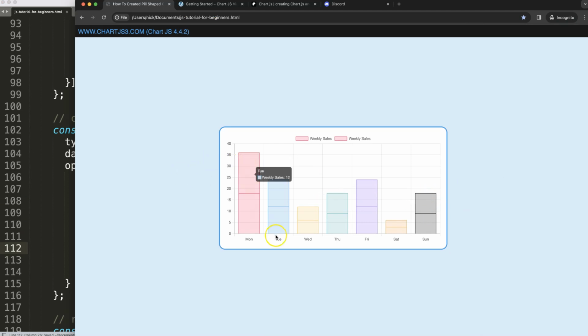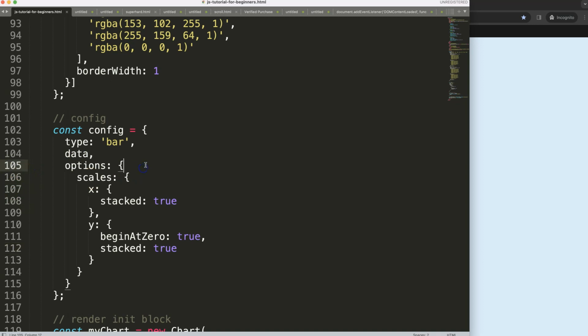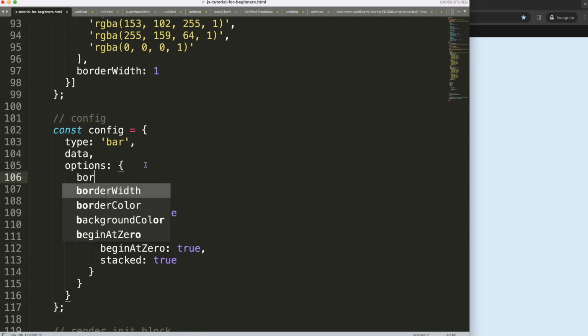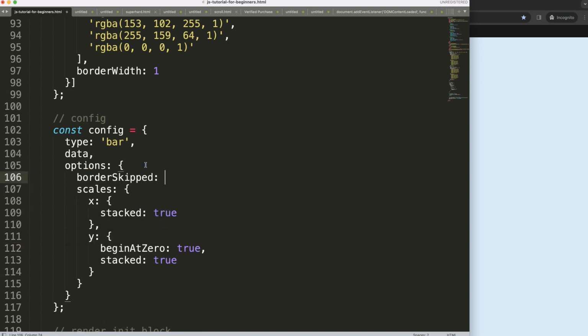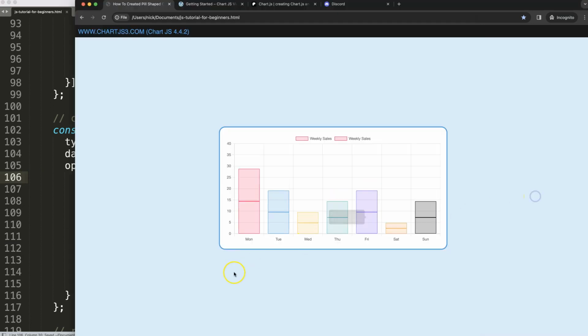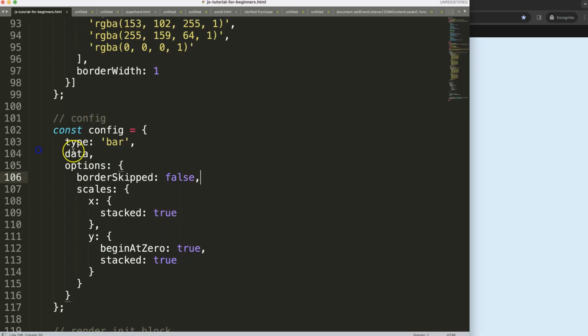Now let's give this all a border radius and make sure we have all of these borders here. For the options, by default, I'll say border skipped and set this on false. We don't want to skip a border. Put a comma here, save, refresh. There we are.